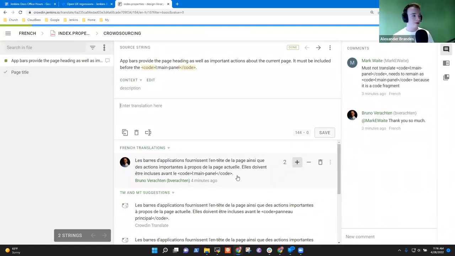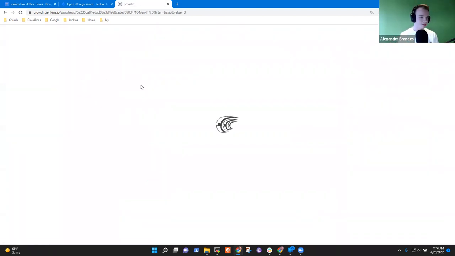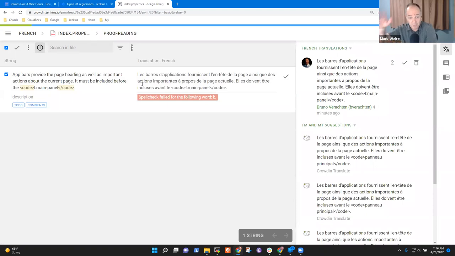Yeah, I just gave it another plus one. Basically, if we head back from crowdsourcing to proofreading, it does now show the corrected string. Ah, okay. So it's taken away the mess I was making. Okay, very good. Here it is in proofreading, and we see Bruno's changes and he's corrected the one thing that was flagged.